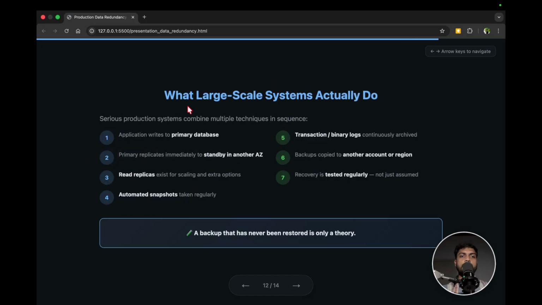Next, how do large-scale systems actually do this? First, the application writes to the primary database, then the primary replicates it to the standby database in another availability zone. Then read replicas exist for scaling and extra options, and automated snapshots, that is the backups, are taken regularly. Then, and this is very important, transaction or binary logs are continuously archived. That is what I was talking about, write ahead logs, which help us at the time of data corruption. Then the backups are copied to another account or region, and recovery is tested regularly.